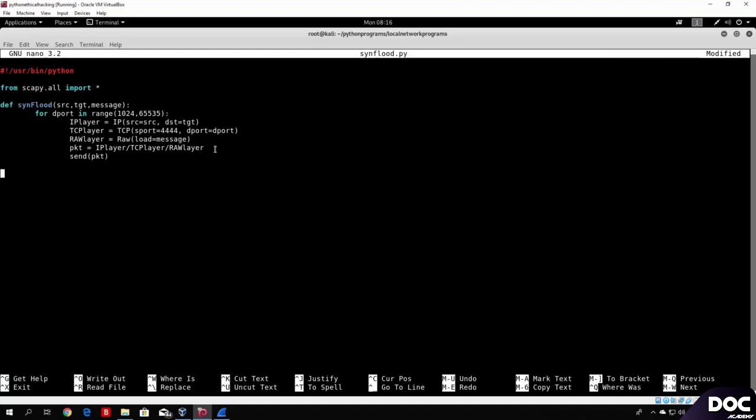All we have to do right now is run this as a while true. So while true, SynFlood of the source, target, message. And now we need those three variables. So we will use source equals raw underscore input, and we can use something like this: enter source IP address to fake.